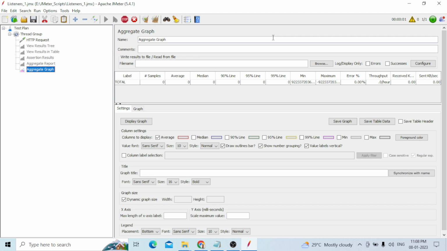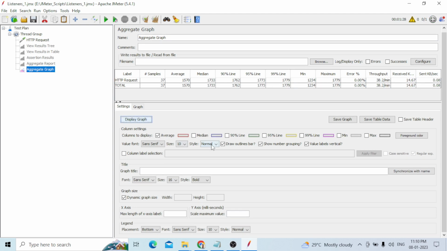Okay, there are no changes here. This is the value font, the sizes, and width. You can set the draw outline bar, show number grouping, value, vertical, and you can provide any column name, column label selection, and graph title. Anything you need to provide, you can provide. Only the size details will be provided, the graph size, dynamic graph width, height, x-axis and y-axis, and the remaining general details. But the main difference is that it provides the graphical level only.